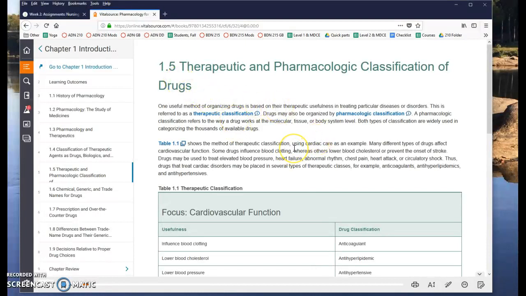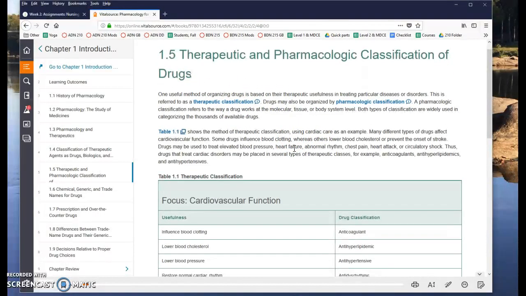The big concepts that we probably want to pull out of this is what's the difference between a therapeutic and a pharmacologic classification. So when you finish this, you should be able to turn to your neighbor or family member and say, hey, the difference between a therapeutic classification and a pharmacological classification is this.